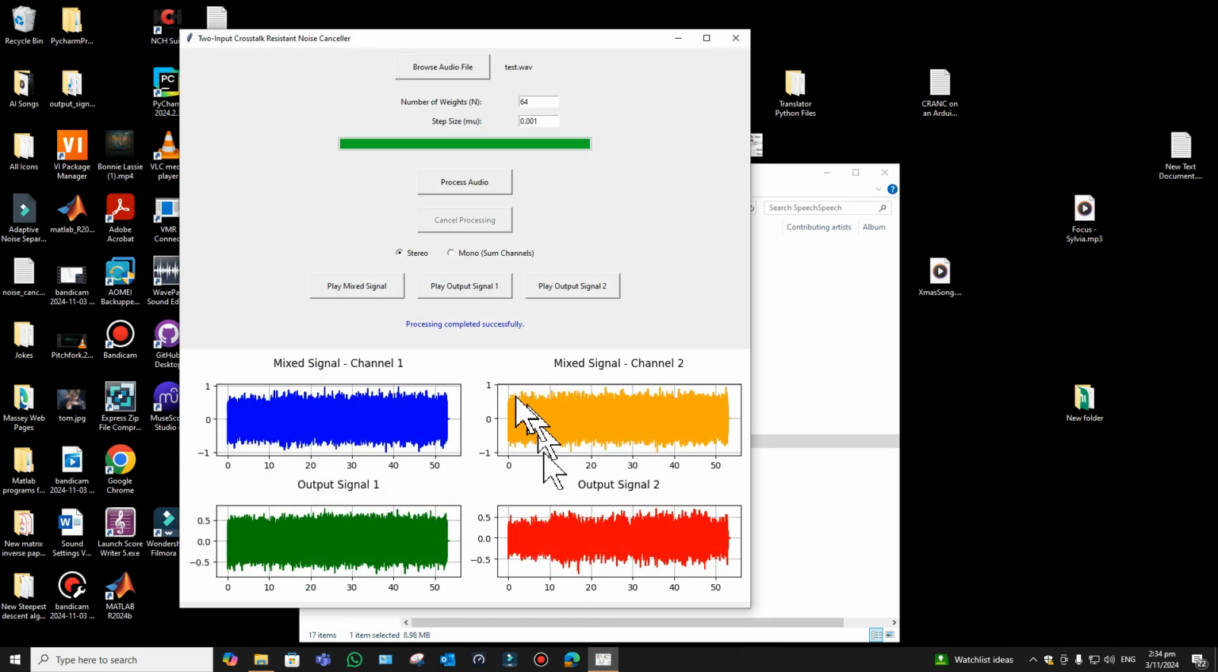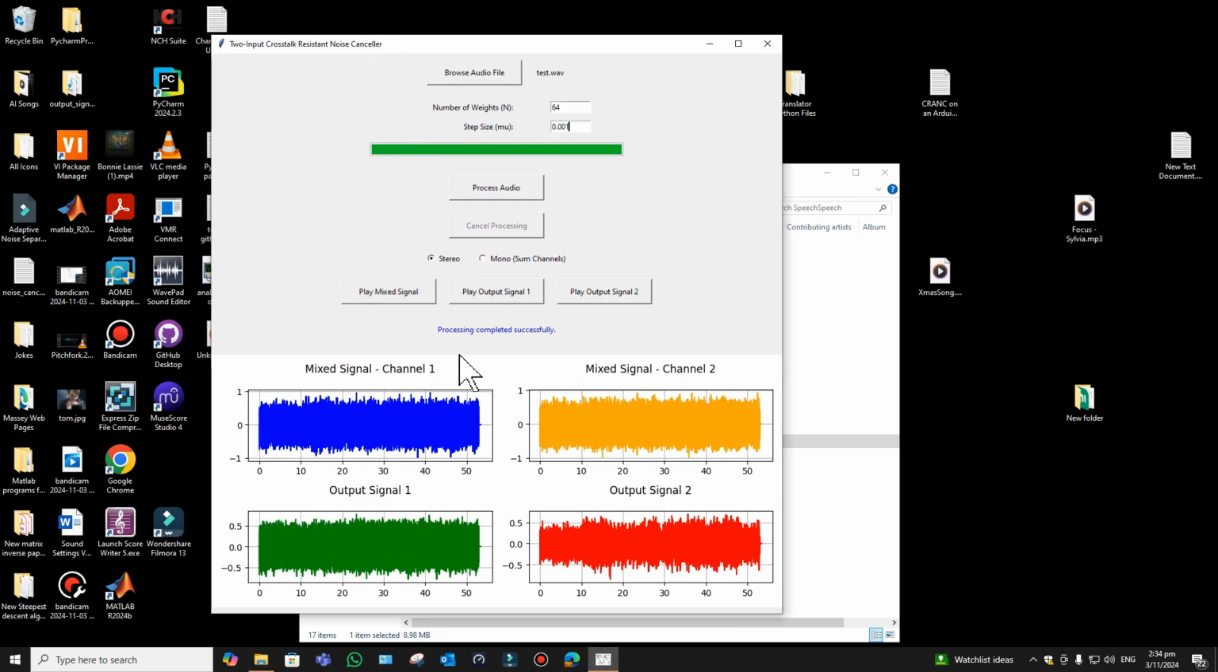Then I put it into the 2-channel crosstalk resistant noise canceller. I've put a very small step size because I want it to adapt. I don't want distortion. So here's the mixture, which should sound similar to what I was playing. Now here's the first channel. Second channel.